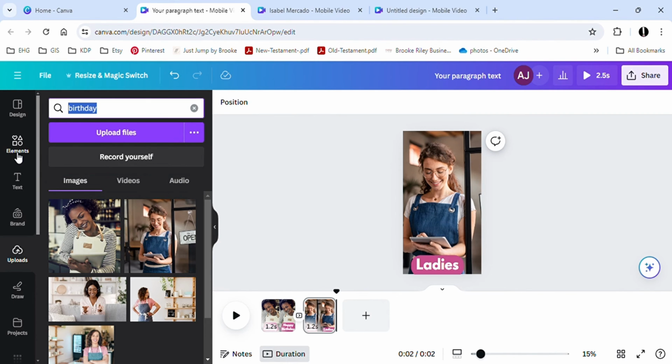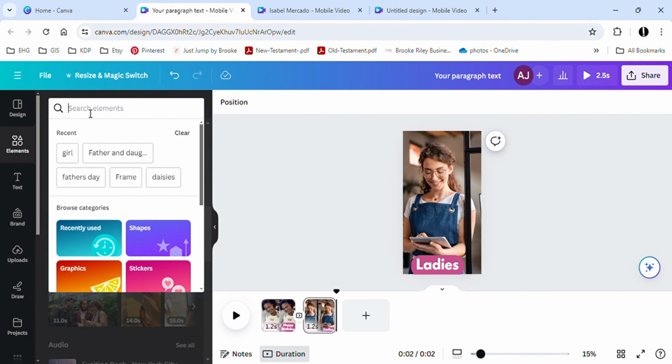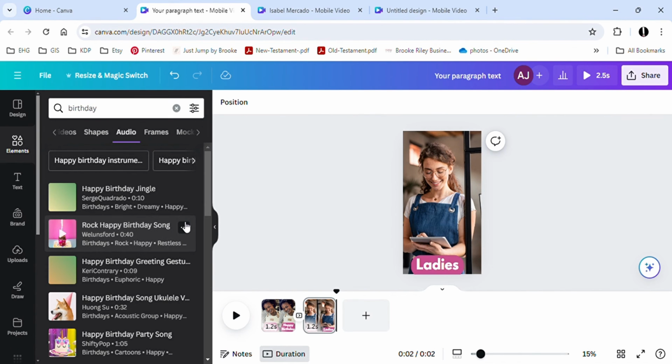Now let's add some music. We're going to go back to Elements, type in birthday, go down to Audio, and it's going to have all kinds of birthday suggestions for us.